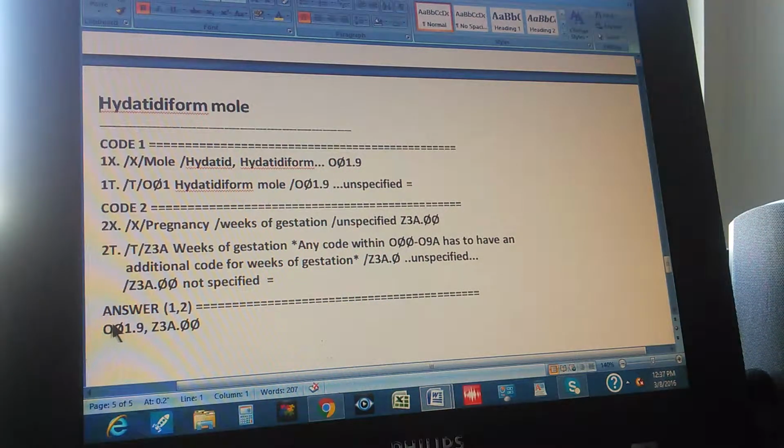So the answer is 2 codes, and the first code is 001.9, and the second code is Z3A.00.